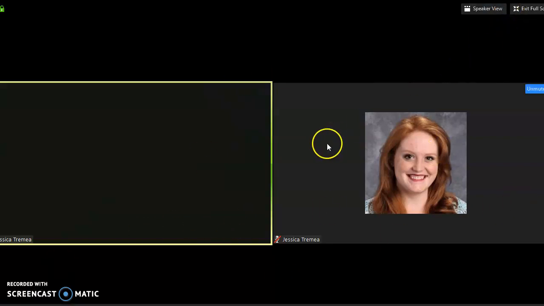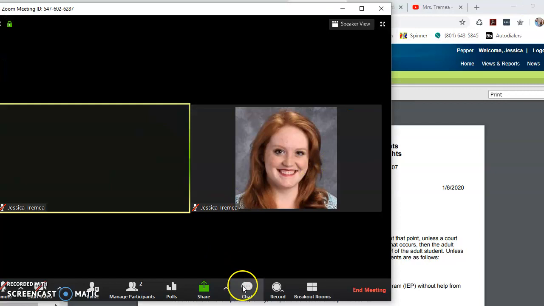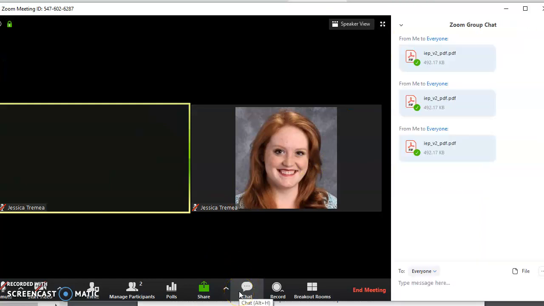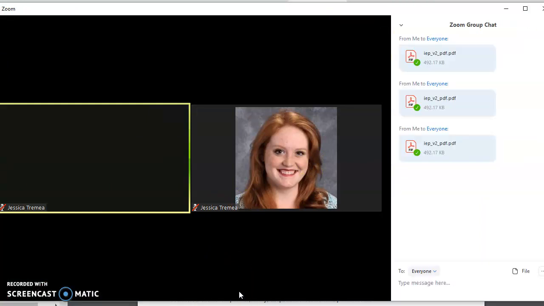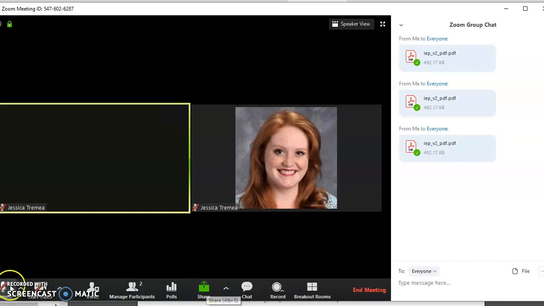So when I open up Zoom, it looks like this. I hate the full screen in Zoom. It's terrible. So I hit exit full screen, and I'll usually hit chat to pop open my chat just in case somebody is using the chat to communicate. And then we get the meeting started.